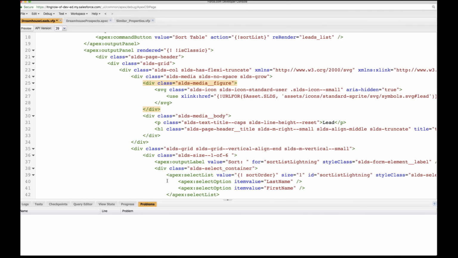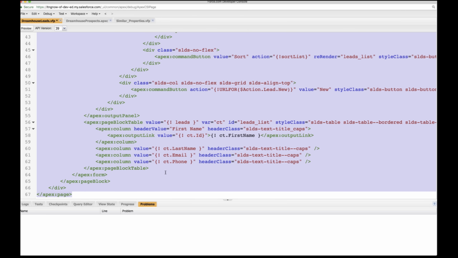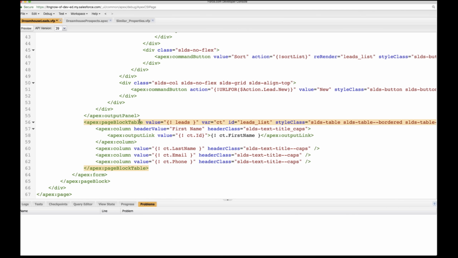But you might be asking yourself, I scroll on down here to the bottom, where we have our Apex page block table. It's outside of those output panels, because it's going to be rendered regardless. It's going to be rendered whether we're in Lightning or in Classic, because these styles that we're applying, that SLDS table and stuff, and also, by the way, we've applied a header class as well to each of our columns. These styles, without the corresponding CSS, do absolutely nothing. So it's okay to have those styles on there, even if we are rendering in Classic, because again, without the SLDS CSS, nothing's going to happen.